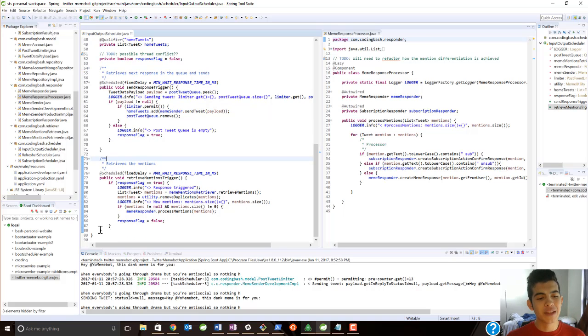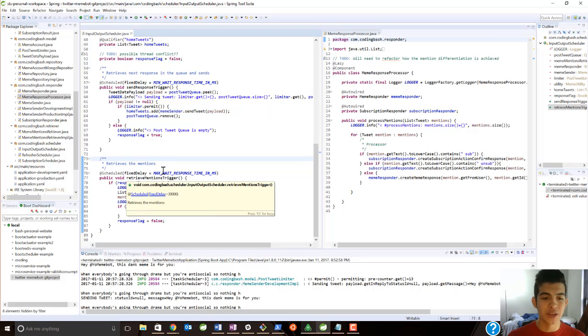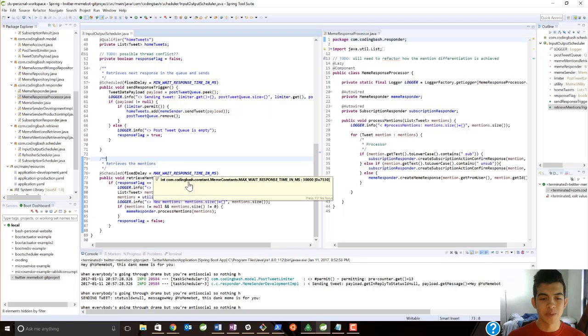If you look at this method, right here we have a scheduler, which is something that the Spring Boot framework provides. A scheduler will pretty much just call this method right here, retrieve mentions trigger. It will call that method within a certain interval, and I set that interval within the fixed delay parameter right up here. It's the max wait response time in milliseconds, which is 30 seconds or 30,000 milliseconds. So every 30 seconds, it will call this method. That's pretty much what it is.